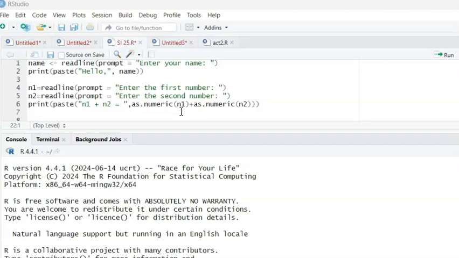Can you make it integer? Yes, but make sure the number that you enter is only a whole number. As.numeric N1 plus as.numeric N2. And when you run it, you get the results.